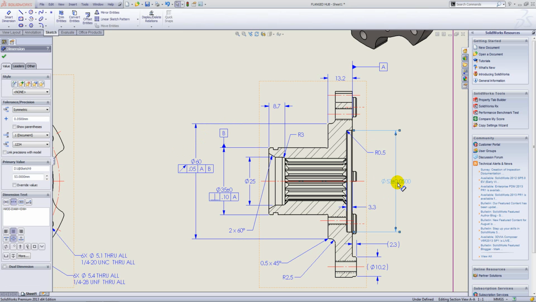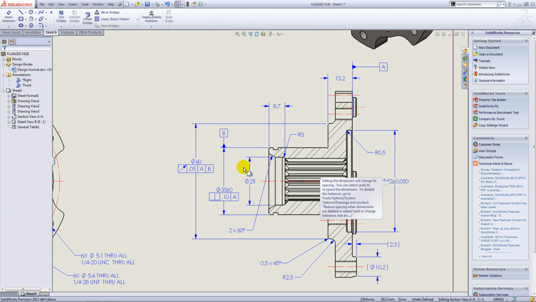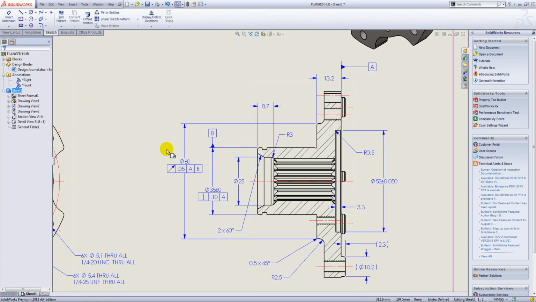We have an additional option within the dimension property manager within tolerance precision. We can now link the precision with the model. This just ensures consistency of how many decimal places are shown between the dimension in the model and the drawing. We'll just go ahead and select some of the diameter dimensions.